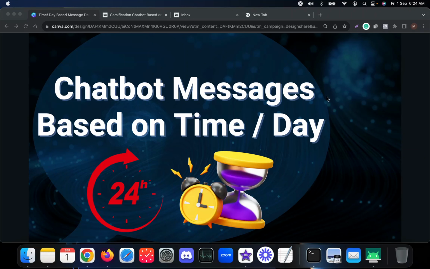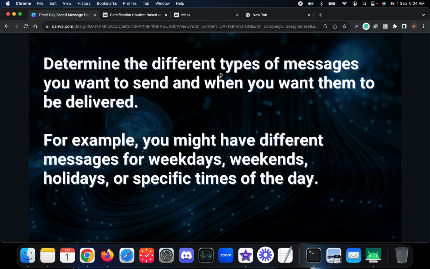Wondering how to send chatbot messages based on time or specific day of the week? Then watch this video till the end. That means you determine the different types of messages you want to send and when you want them to be delivered. For example, you might have different messages for weekdays, weekends, holidays, or specific times of the day.